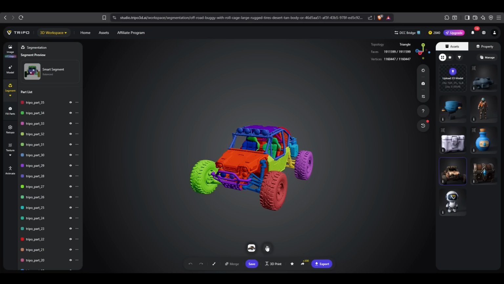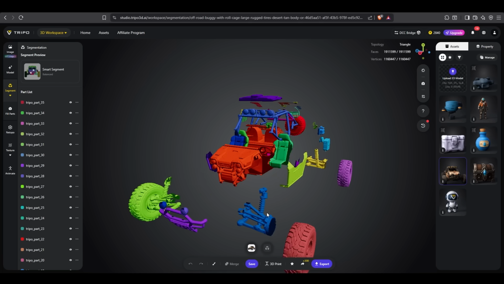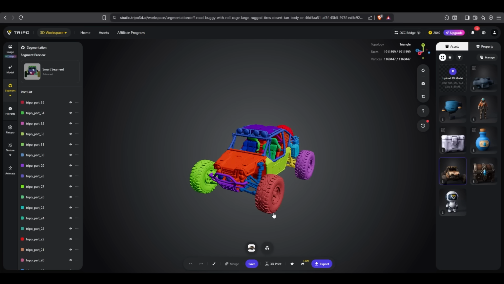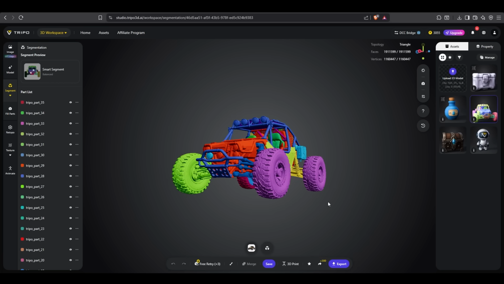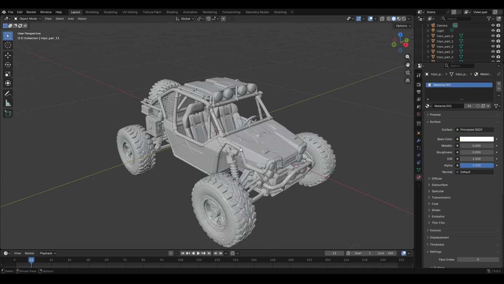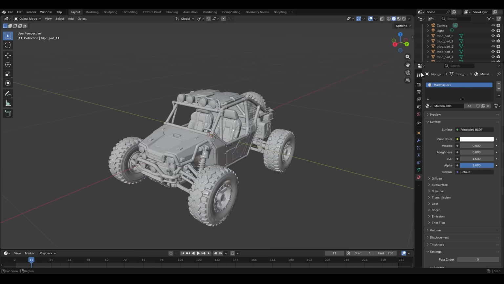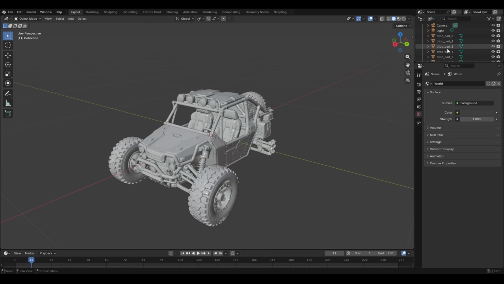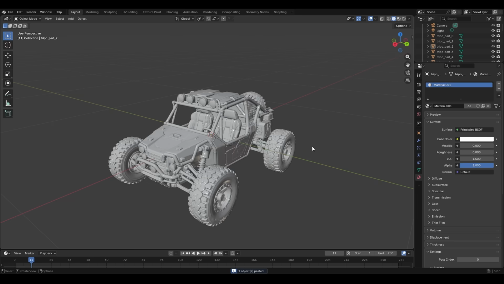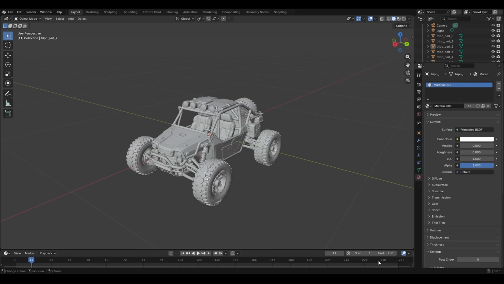You have also an explosion button here. Just click on it and you get a nice separation of each segment here. Very nice. Let's look at it in Blender. And as you can see, we have the different parts here. We can delete parts. We can duplicate parts here. We can give the parts different materials if we want to.